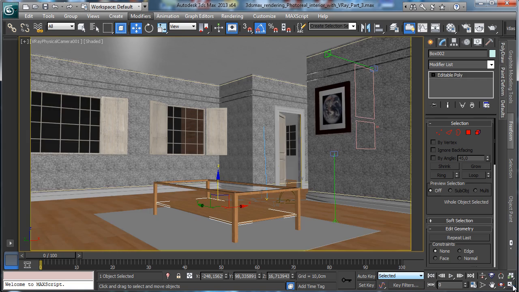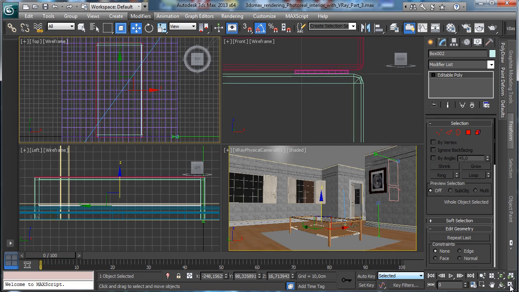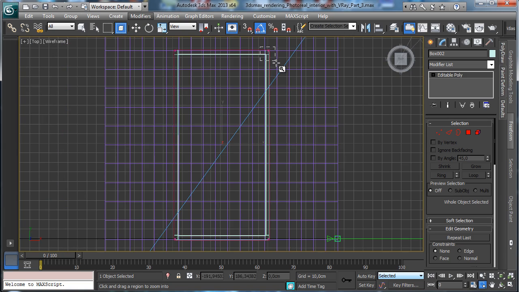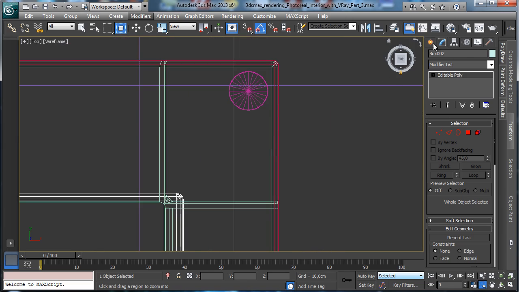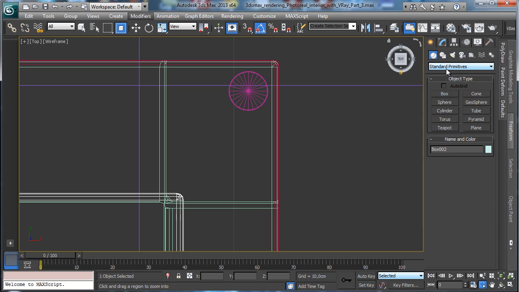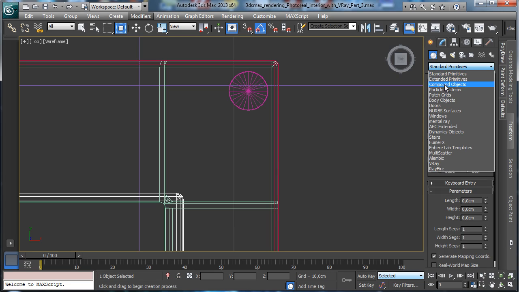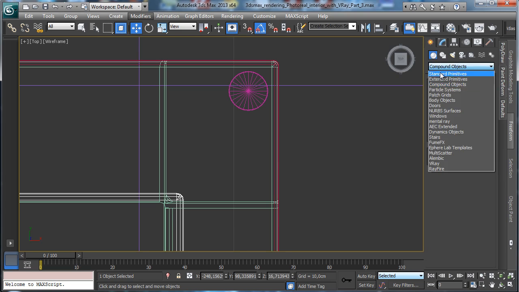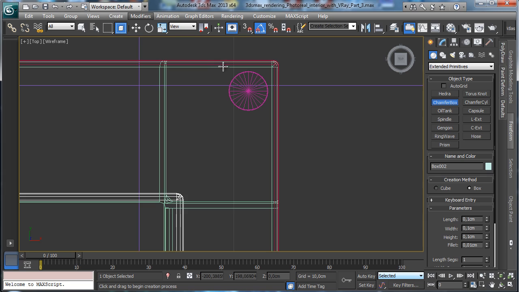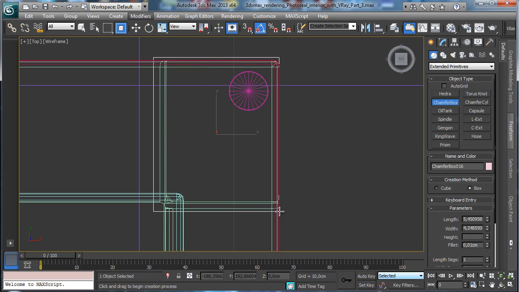and then from the top view we can go there and we can make something made of metal. And to do something like that, we can have, let's say, a compound object, an extended primitive, a chamfer box, and let's say something like that.